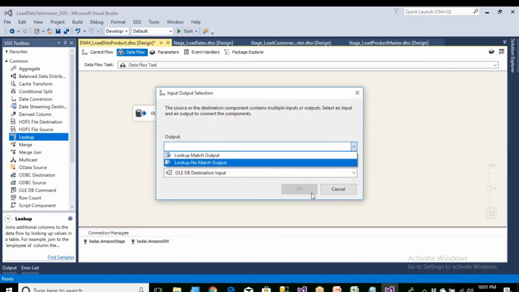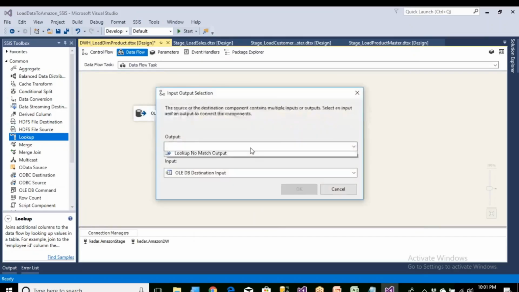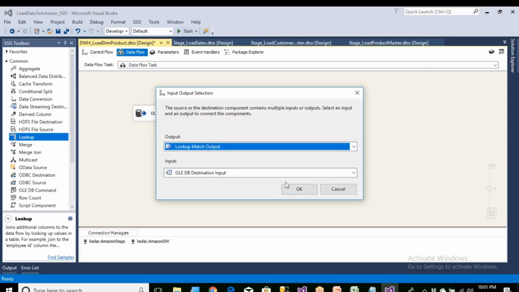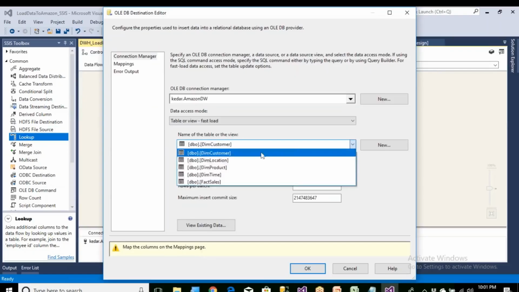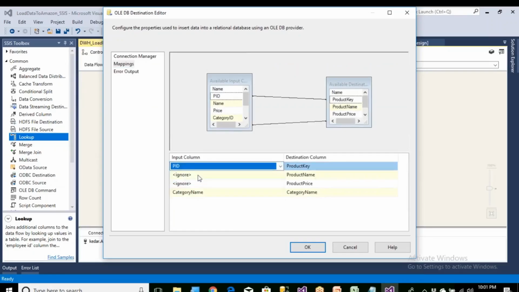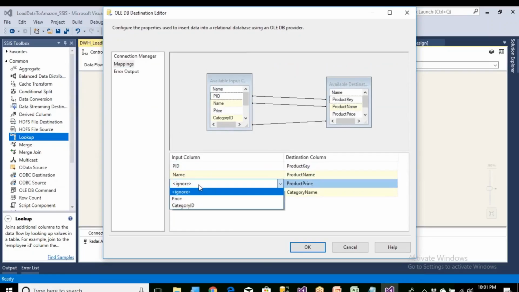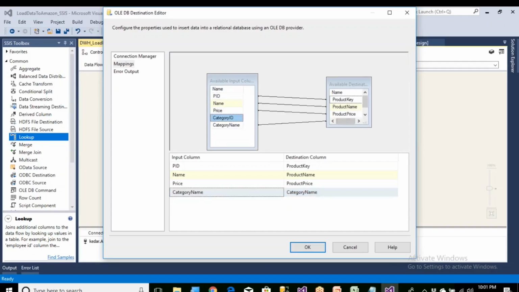When you execute, when you are linking and it is asking what data you want to send, I want to send lookup match data only. Okay. So double click on this. Now the destination table is this. Now what table do I have to map? DIM product table. Now go to mappings. Now you have to map ID, name and the price and category name, and this is not mapped to anything. Clear? So now you should be able to get product ID, name, price and category name.